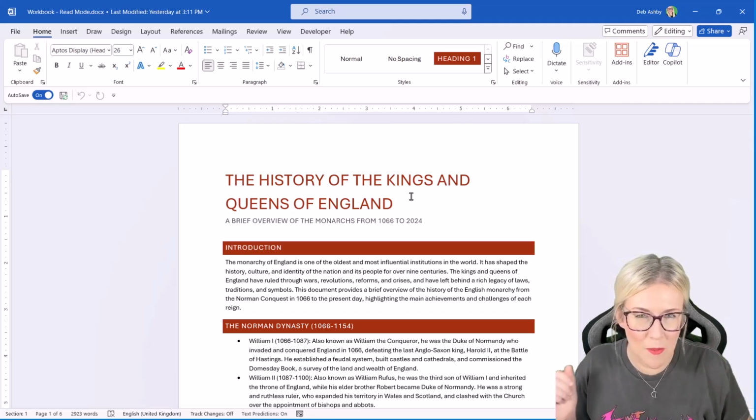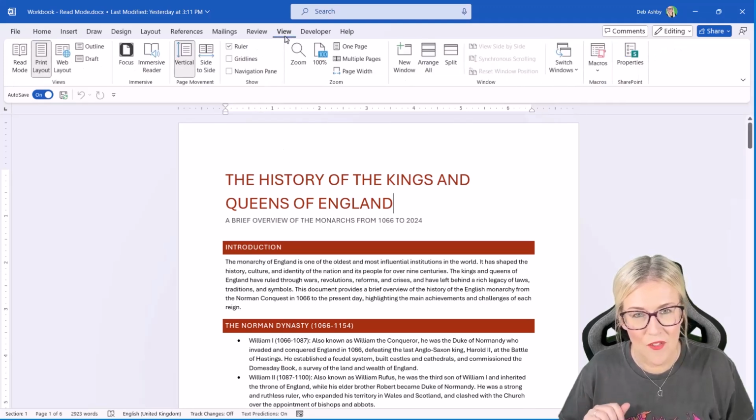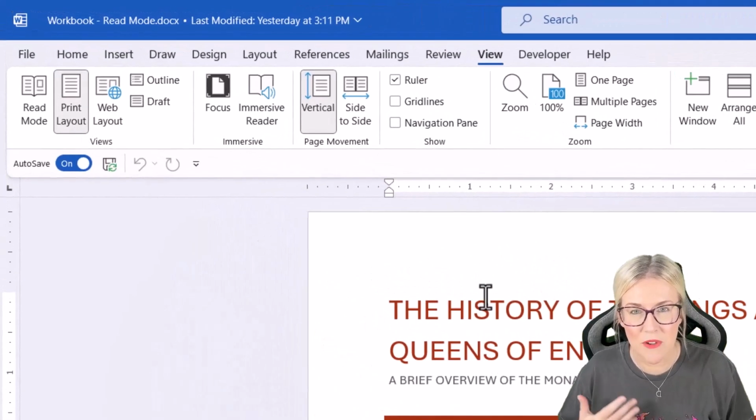Now, read mode is probably one of those buttons that you've seen on the ribbon, but haven't really clicked on it to find out what it does. Well, we're going to click on it in this lesson, and I'm going to show you. So if we click on the View tab, you're going to find read mode in the views group. Now you can see currently we have print layout selected.